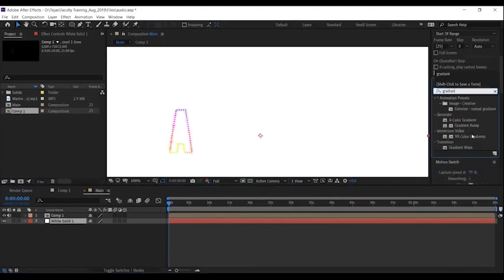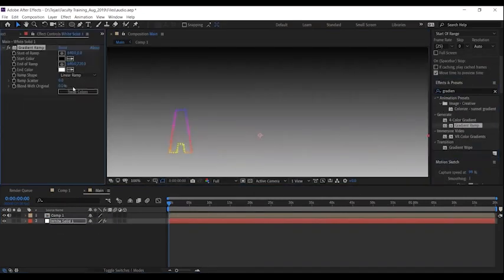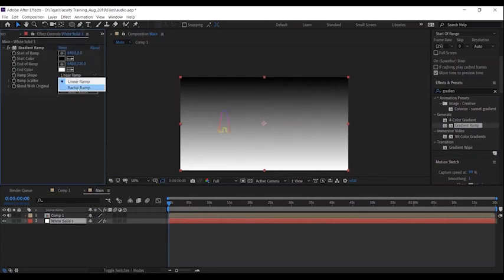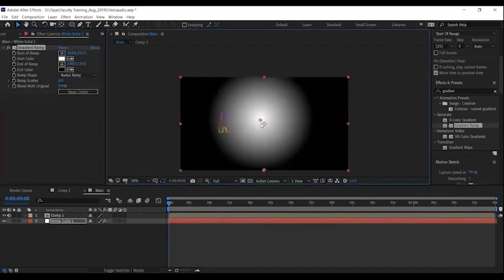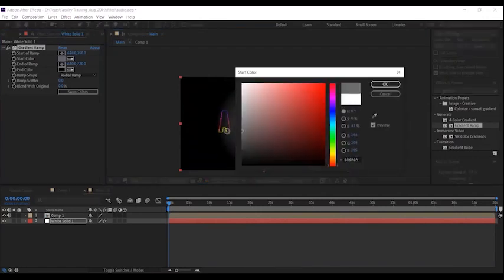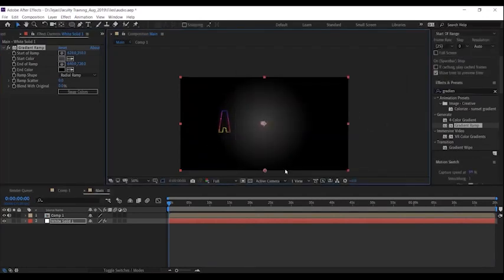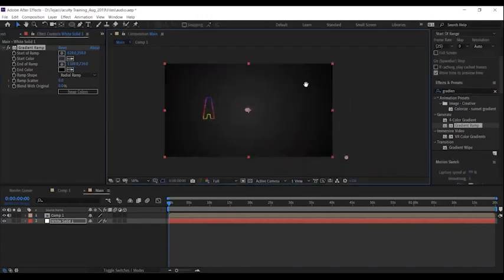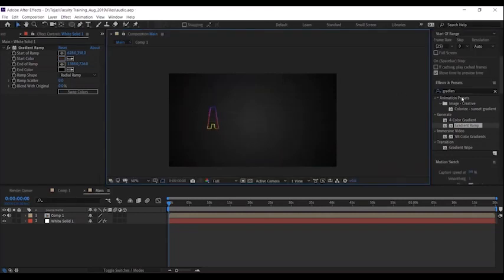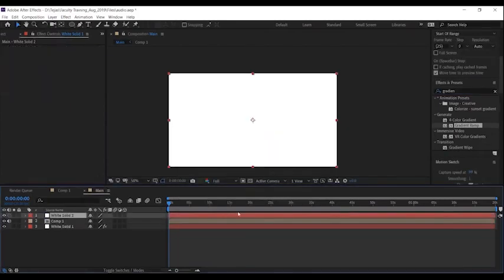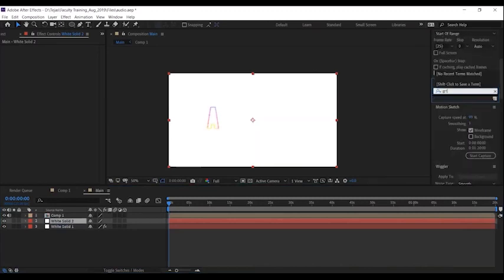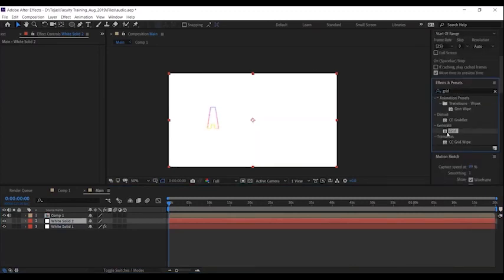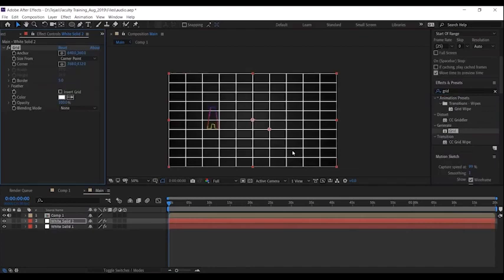as I prefer a ramp always, gradient ramp. Make this radial, swap colors. This I would, of course, I'm looking for something very dark. This is control S, and now if I go here, I will be again taking a white solid. I'll be generating a grid, so GRID, grid. So a grid has been created over here.